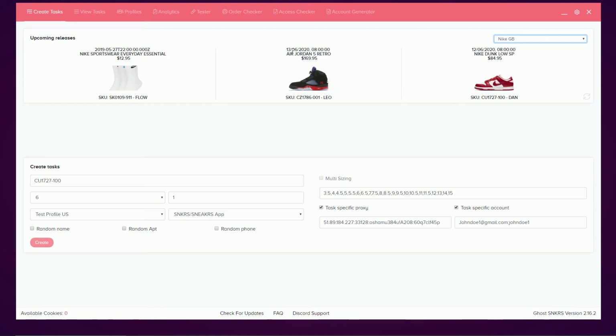So let's break down what we can see. You can see the date, the time, the release name, the retail, the SKU, and the release type. Obviously we have a Leo here and a Dan there. We can hit the refresh button if we wish, so it refreshes. And now the convenient thing within Ghost Sneakers is that if I hit a release here, it changes everything accordingly. So I'm going to hit this release, and as you guys can see, the SKU gets updated. Those are the available sizes.